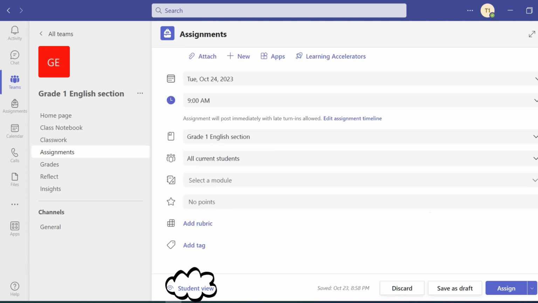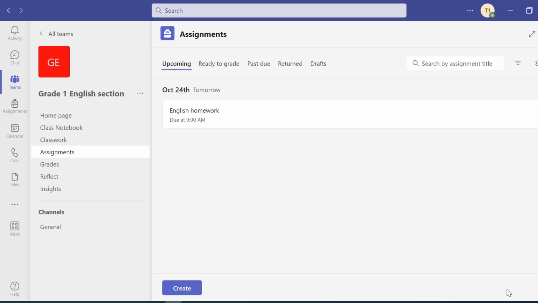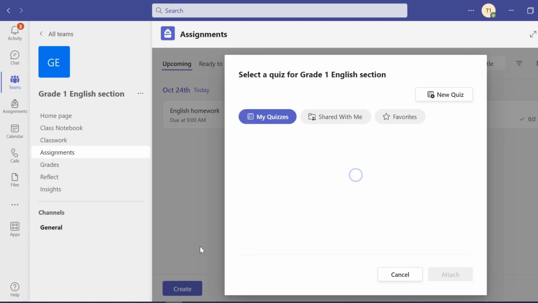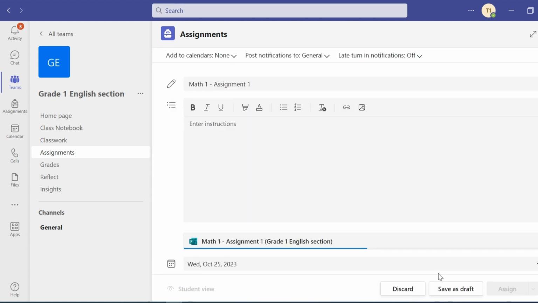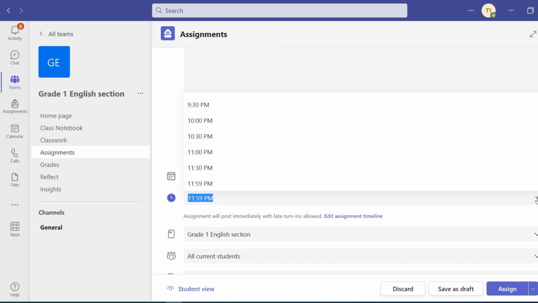The student views show who has viewed the assignment. A homework that you have assigned will appear. You can also create another assignment from an existing quiz. You just need to choose it and attach it, then you must schedule it. You will learn how to create a quiz in the next tutorial.